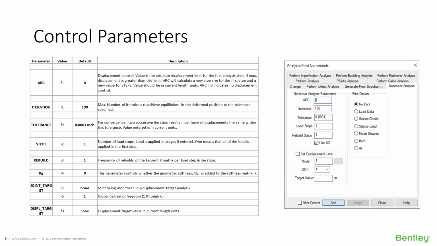Let's see now the parameters that are available to the user. The analysis of the first load step must be stable. If this is not the case, then the parameter arc should be used to control and prevent this instability. The iteration parameter is used to set the maximum number of iterations, with the objective of avoiding infinite number of iterations. By default, it's 100. The user will need to check that the maximum number has not been attained, otherwise he would need to increase that number. The tolerance is the criteria by which the program will decide if the solution has converged or not.